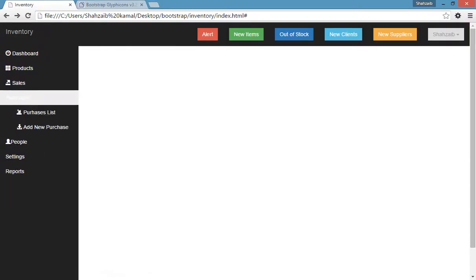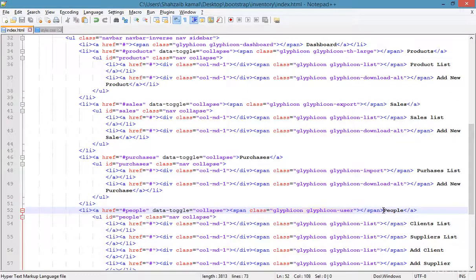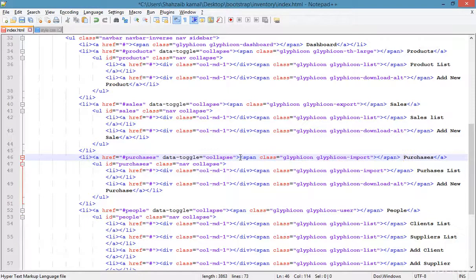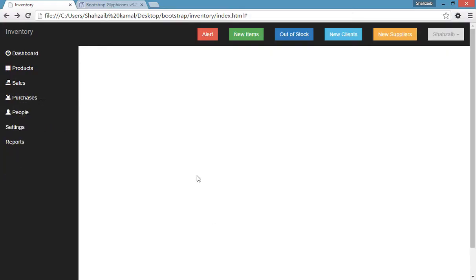Well, add any space here, and then here we have to add the purchases. Actually I need to copy this one and I have to add this here, and the lists icon should be there at the place of the purchase list. So now save and then refresh this thing. Now everything is looking really perfect.